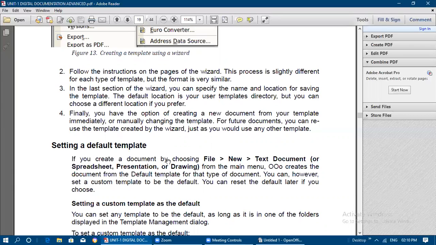If you create a document by choosing File, New, Text Document, Spreadsheet, Presentation, or Drawing from the main menu, OpenOffice creates the document from the default template for whatever type of document we are creating. You can, however, set a custom template to be the default. Custom template means the template we have created, and we can make it the default. You can reset the default later if you want to. After using the custom template, we can reset the default template later on.